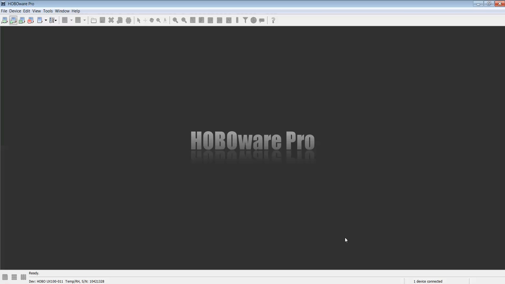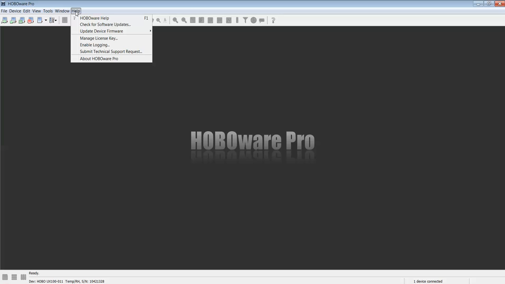You can also, as I said earlier, configure HOBOware so that it does not show that launch screen. More information on how to configure HOBOware Pro for your specific application can be found in HOBOware Help, which is found under the Help menu, or you can go to our website, onsetcomp.com.